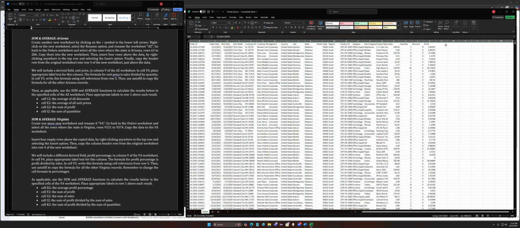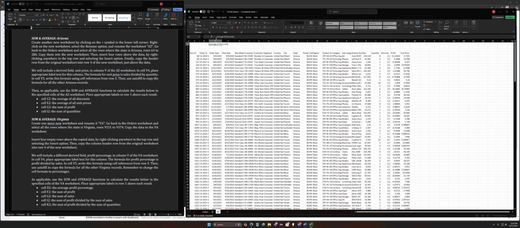Okay, and so the math, we're going to do this again, couple averages, couple sums, and I'm just going to put the headings up above and then put in the values down below. So this one will be average of discounts. E2 will have average of unit prices. G2 will have sum of profit, and I2 will have sum of quantity.